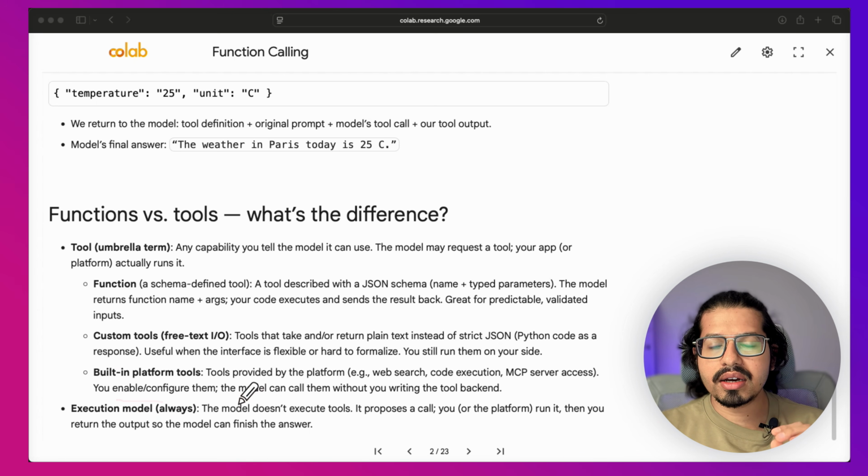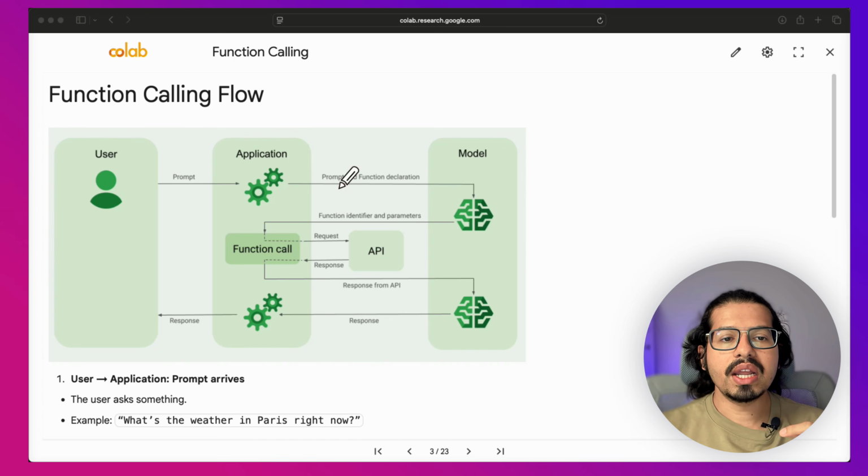Now, again, a note to keep in mind is this. The application code is responsible for executing the function tool or the code. The model does not execute the tool, and this is a very important thing. This is a very important takeaway from this topic of function calling. Now let's look at the function calling flow. This is where you'll understand what happens under the hood.